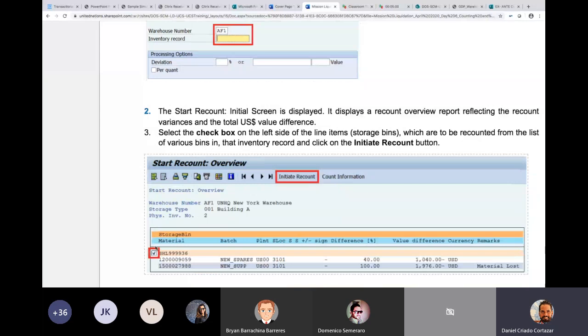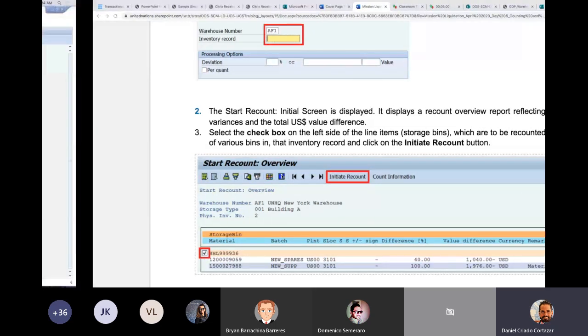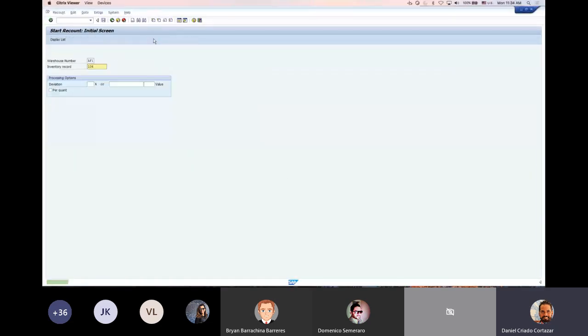Then you have to make sure that the checkbox related to that particular bin is checked, because you can initiate a recount not only for this one, but for several. So that's why you have to make sure that you check the bins that you want to recount. And then once checked, you click on initiate recount. Okay, so the recount 01 for this particular bin has been initiated.